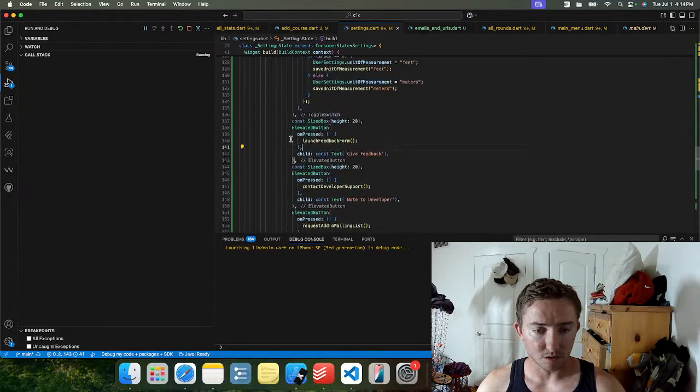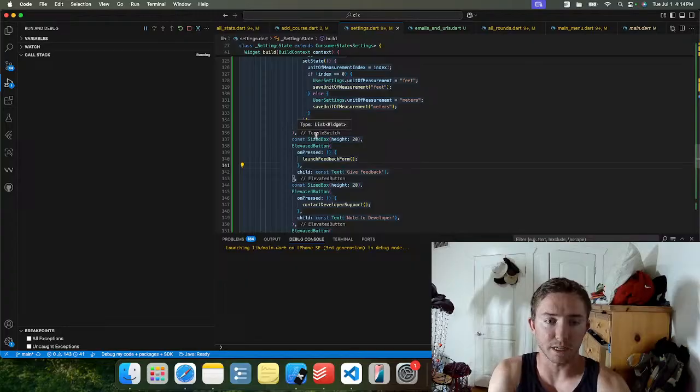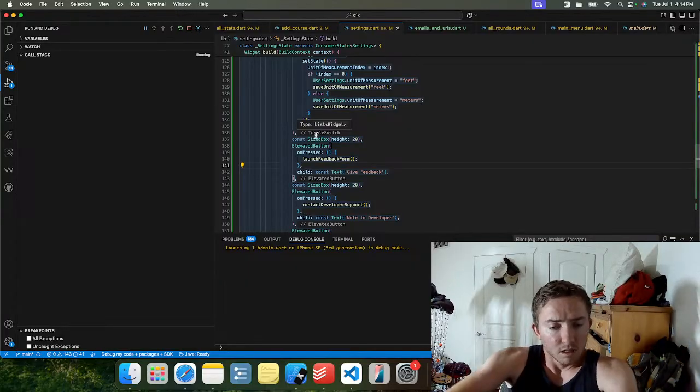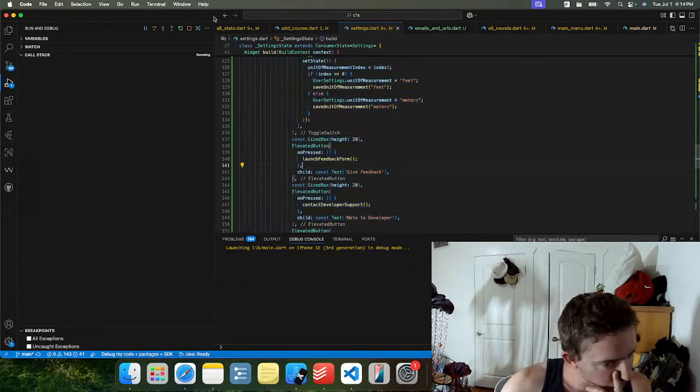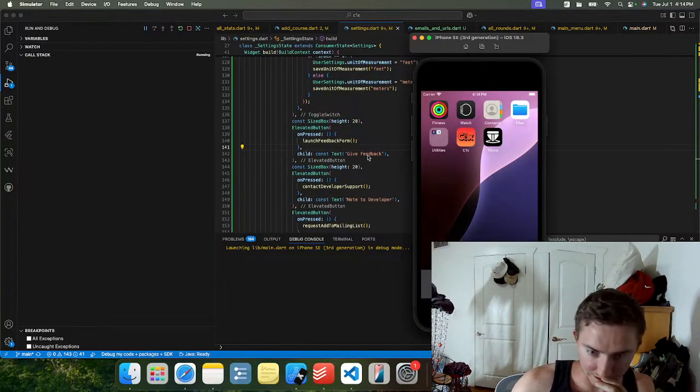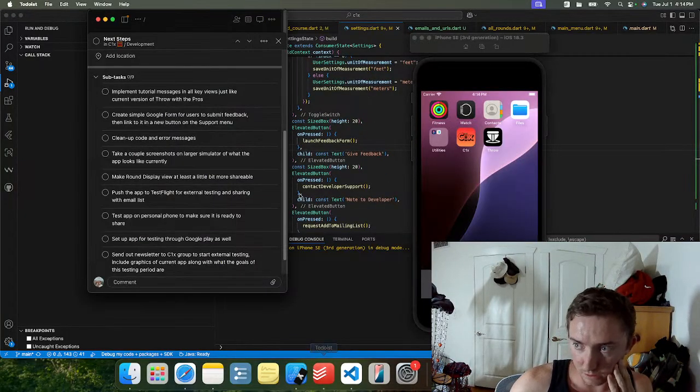I just added that new button, launch feedback form, give feedback. Was that text not showing? We're going to go test that too. We've got to get this to load first though.